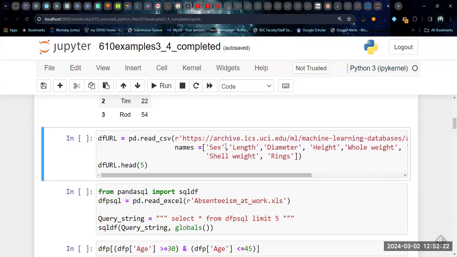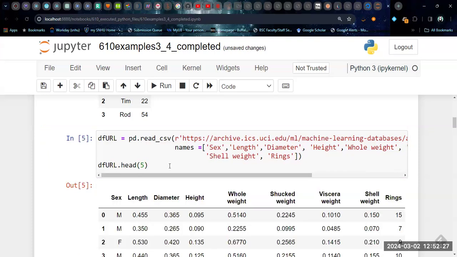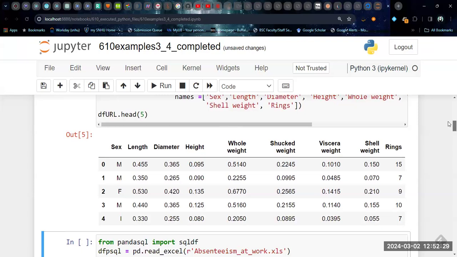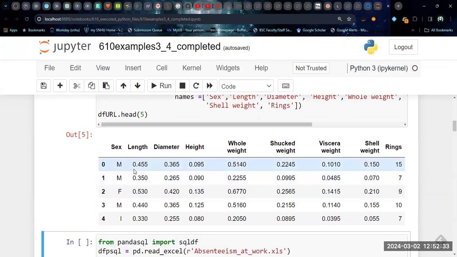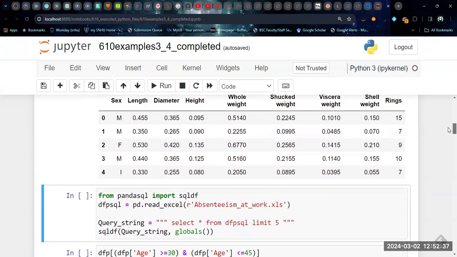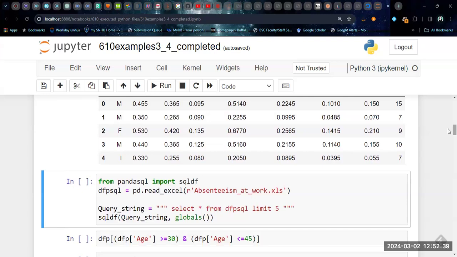So again, these are the ones that we're importing, and when we import them, it accesses the database and downloads the column names that we wanted. All right, now we're going to continue to work on our pandas-SQL. So again, we're going to use pandas-SQL as a way of manipulating data frames using SQL-like commands.